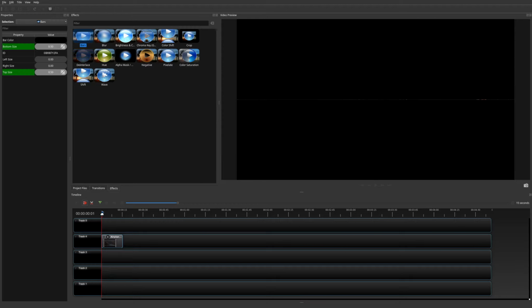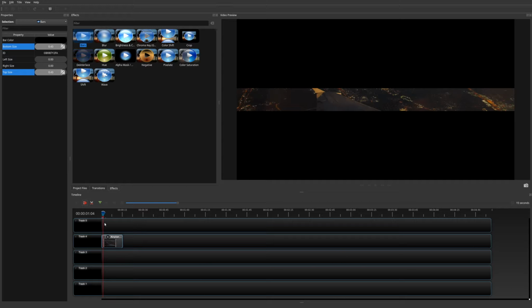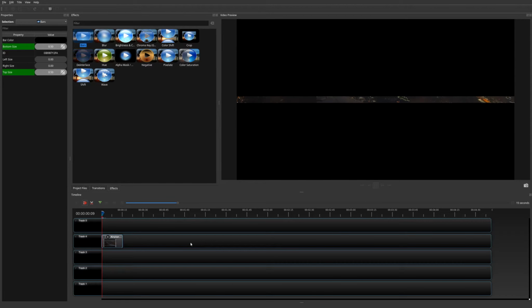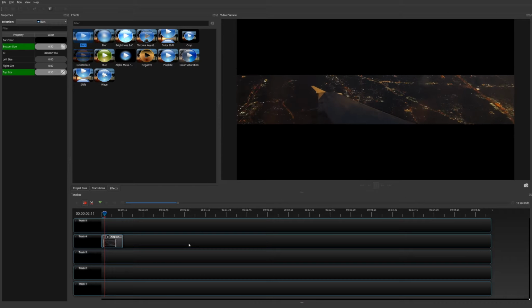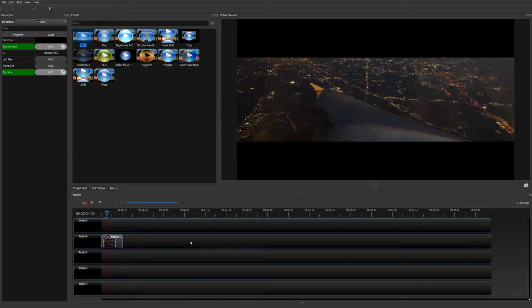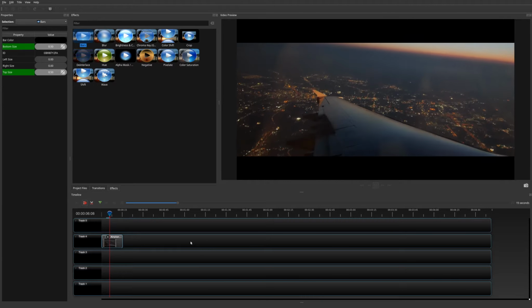So we'll go back to the beginning and we'll play that again. You see that? So it just slowly comes in like this. It adds even more of an effect. And then at that keyframe, it'll stop here.